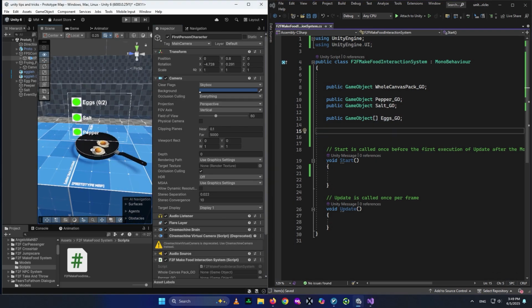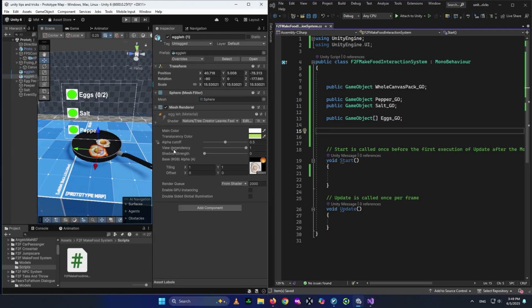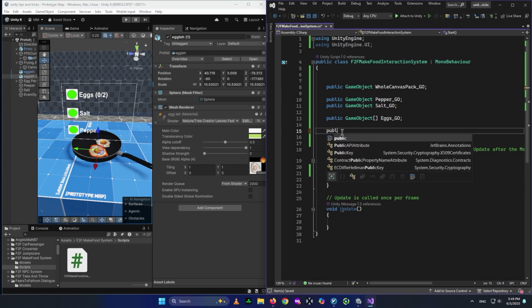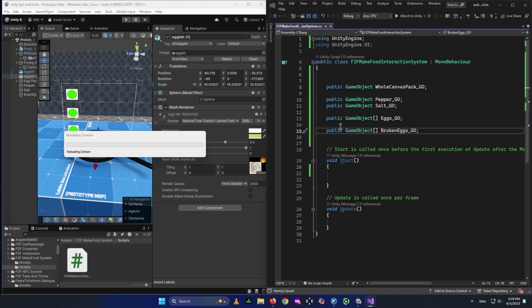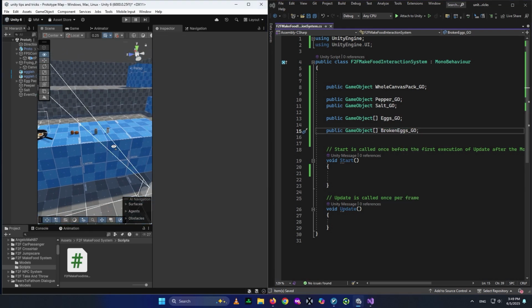We also need a reference, an array for these two, so we can activate and deactivate them. So we're just gonna say public GameObject. Again, I'm gonna make it an array, brokenEggs_GO. As simple as that. So I think we gave all the references we needed.